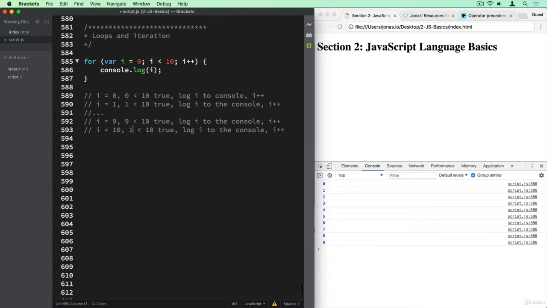And so 10 less than 10 is now false. And so we don't enter the loop, we exit the loop, which means that the loop finishes and it no longer continues working. Okay, and so that's why we stop at 9. All right, does that make sense?